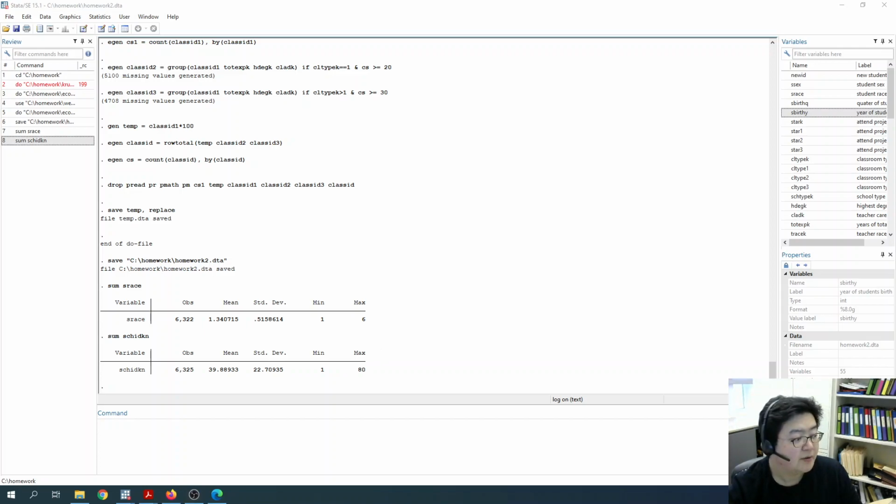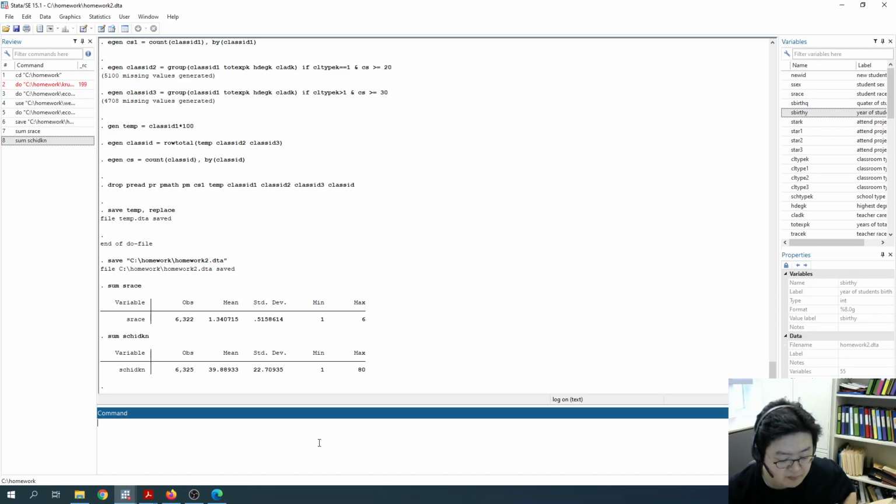Hello. Now we will replicate the same analysis in the textbook. So we are going to define the variables in the same way as in the textbook. We need to go through a few steps to do that.